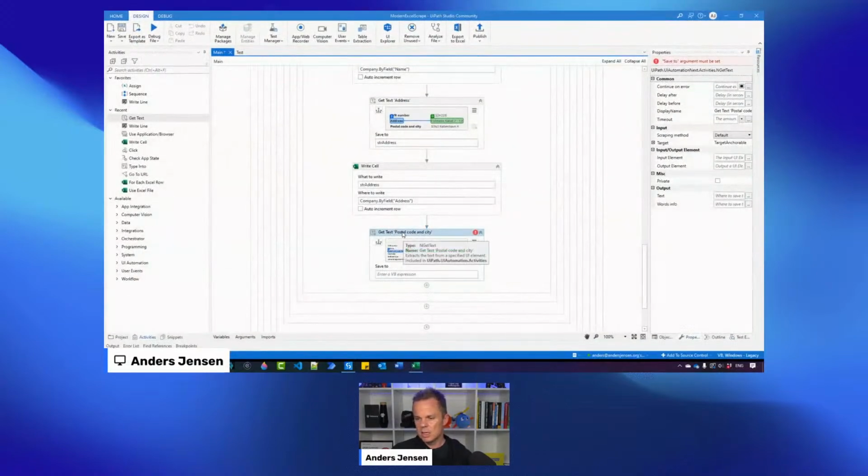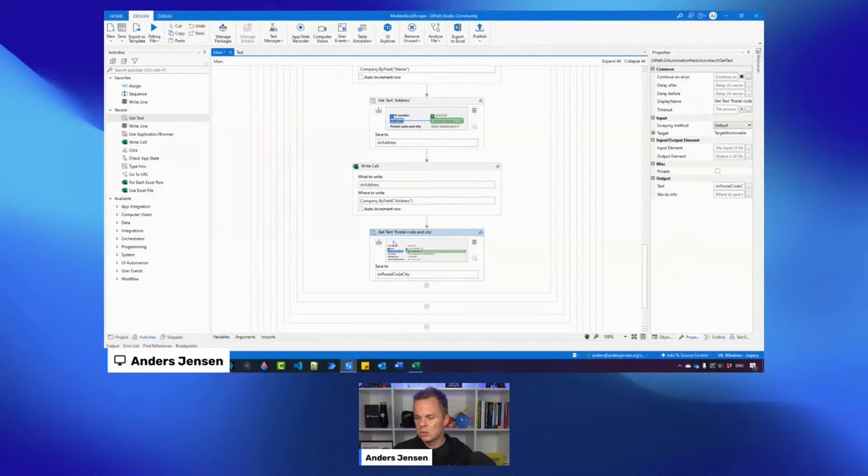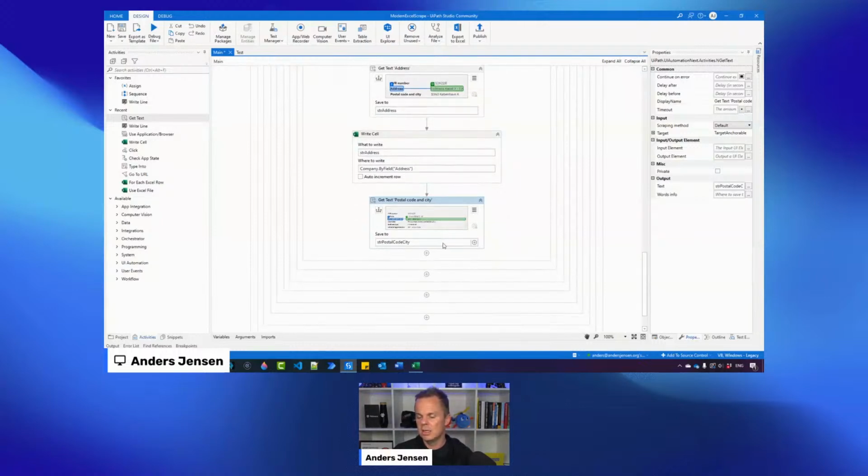So here we can see get text, postal code and city. Again, I'll be creating a variable for that. So Control K, str, postal code, city, like this, and then I'll click enter. So now we have saved it. We are going to apply the .NET method substring to this str postal code city to get out the postal code and the city. So what we will be doing here is that we'll have two write cells.